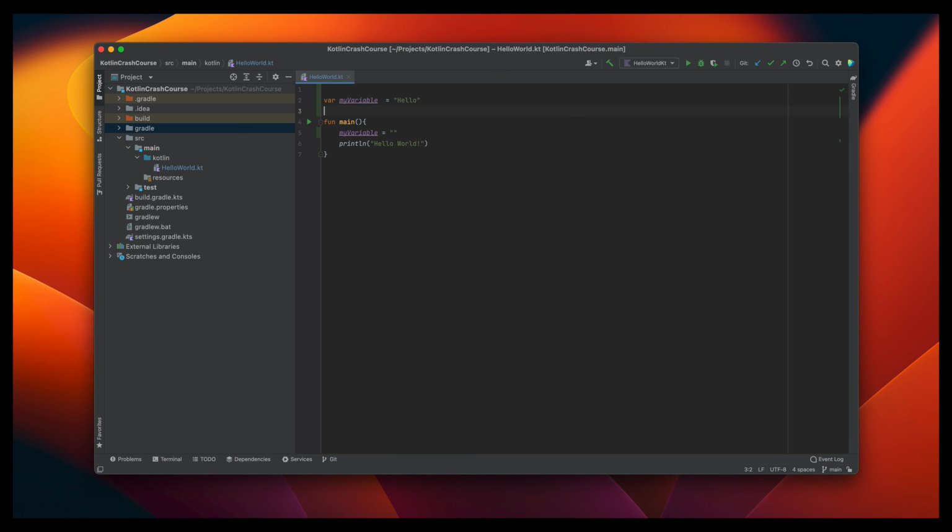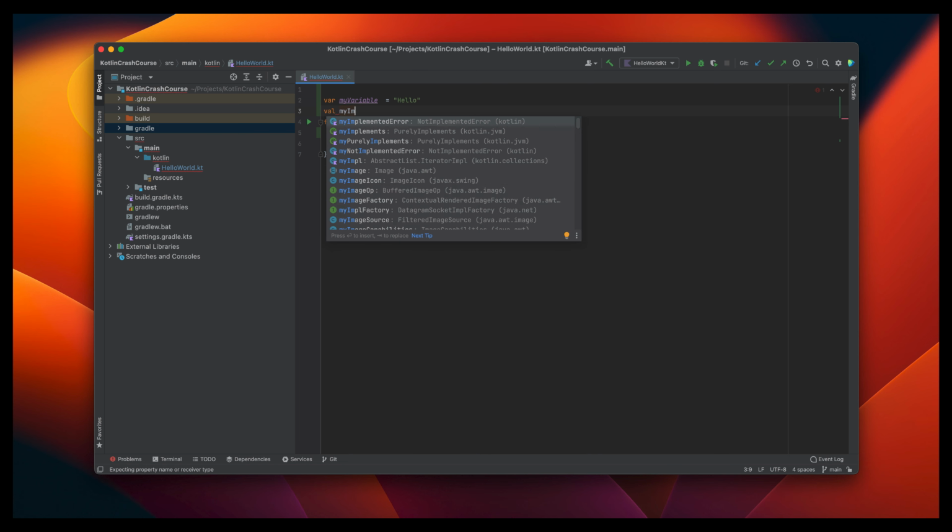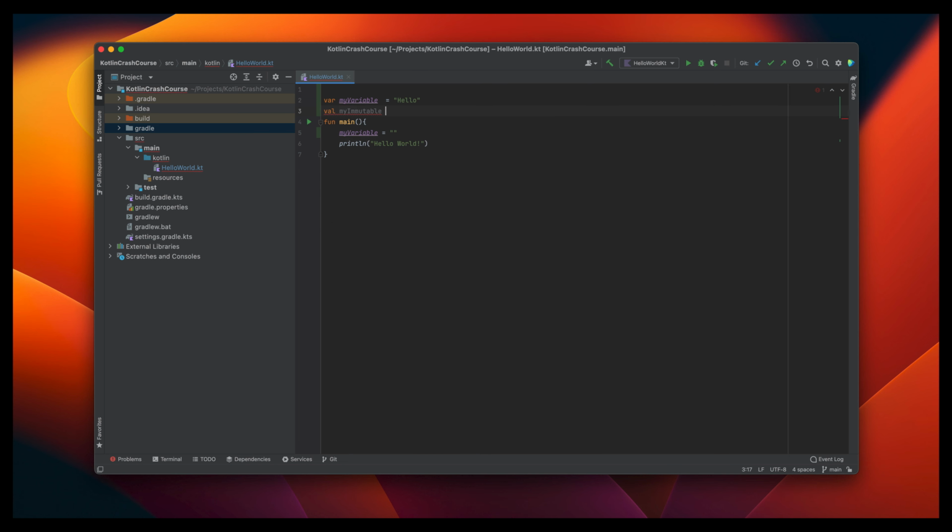Let's create an immutable variable and we'll call it my immutable. And let's give it the value world. Now if I try and reassign this to something else, that's not going to work. As you see, there is a squiggly line which says change it to var. So that is an immutable variable.